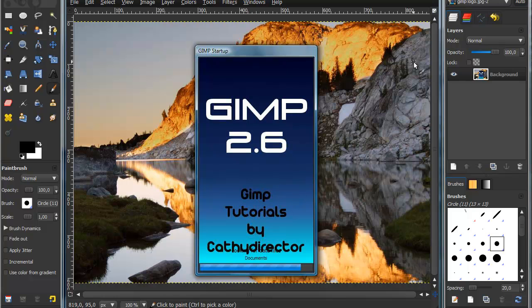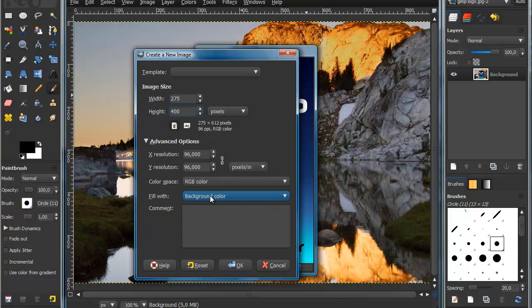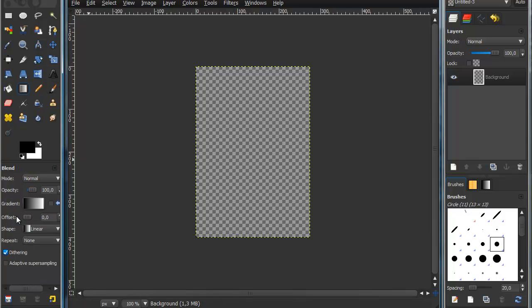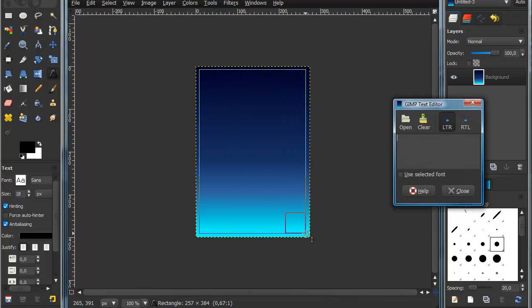So let's get started. First, go and create a new document with 275 by 400 and click on Advanced Options and go to Fill with Transparency. Hit OK. Now create the start screen you want to have. Maybe a gradient, maybe a background and a text like GIMP 2.6 or whatever you want.